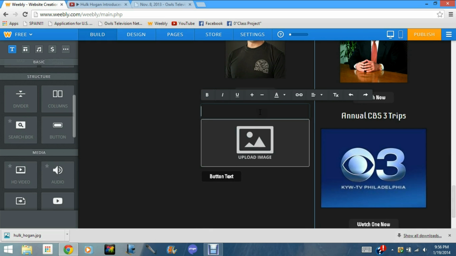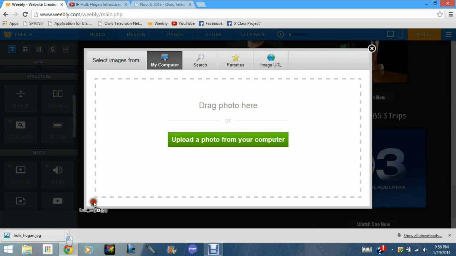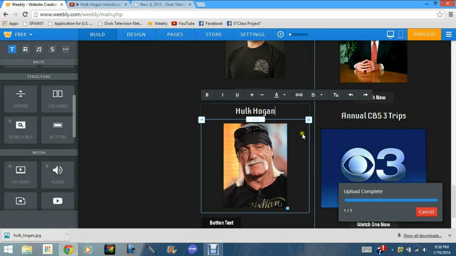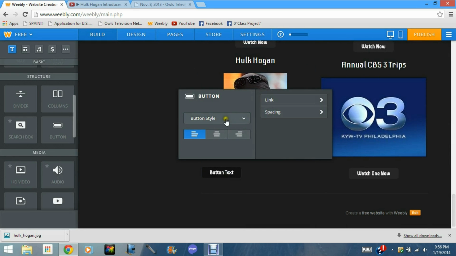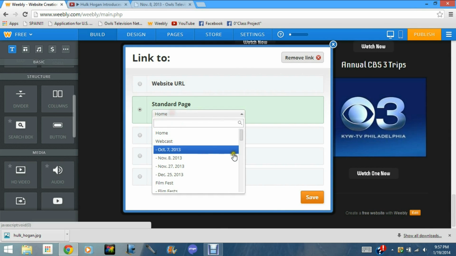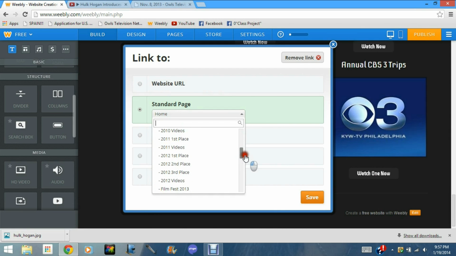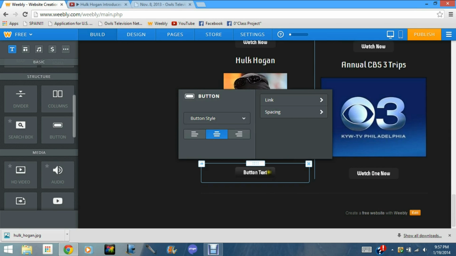Type in the box Hulk Hogan, make sure it's centered, upload an image, drag this in, there he is, and then deal with our button. Button style, small, centered, link, standard page, scroll down to where it says Hulk Hogan. Do that, and then change the button text to say watch now.